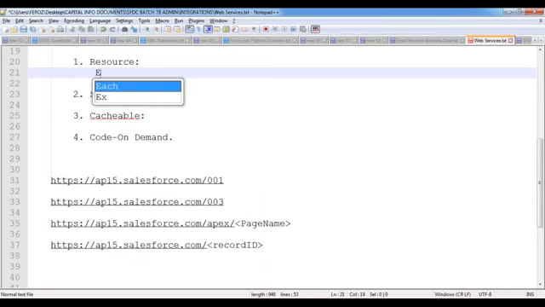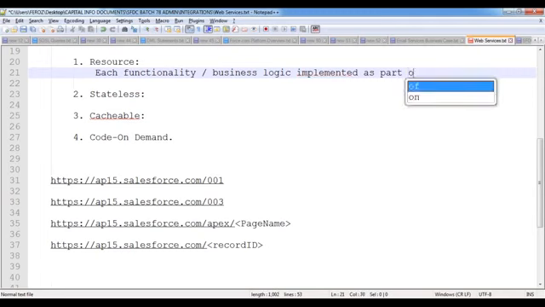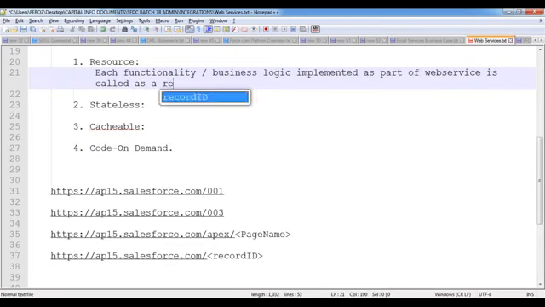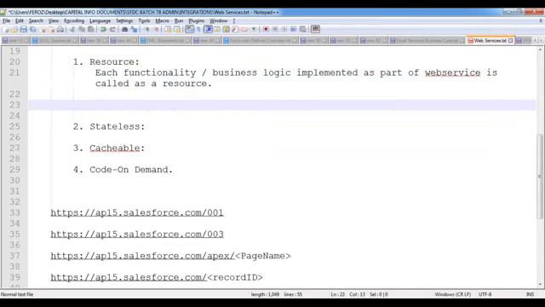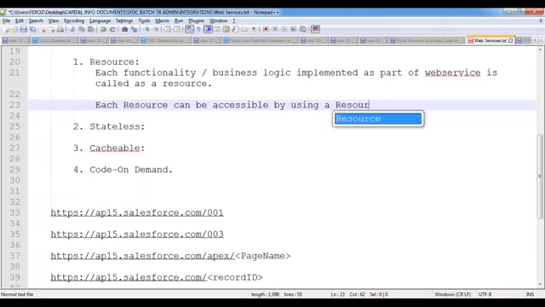Now, the resource. Each functionality or business logic implemented as part of a web service is called a resource. Each resource can be accessed by using a resource name.